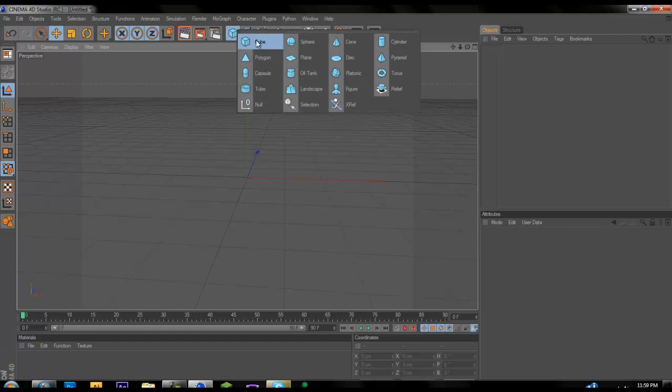Just click this square. If you click and hold down on this square, you can see all of the figures that you have. You got the cube, sphere, cone, cylinder, pyramid, disc, plane, polygon, capsule, oil tank, platonic, torus, relief, figure, landscape, tube, null, selection, and XREF.